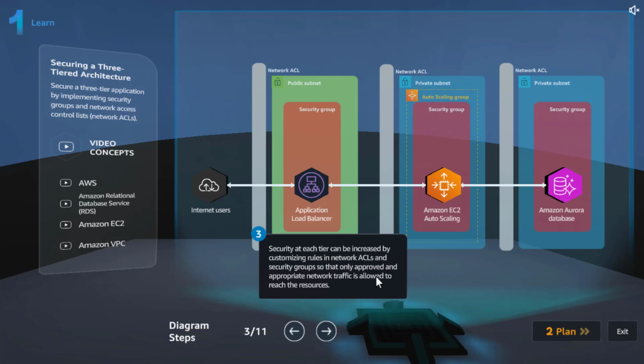In network ACLs, you can see network ACLs act at subnet level. So you can see a subnet, public subnet, private. Public subnet, why? Because the outside traffic has to enter. And if this is a private subnet, they cannot enter. So that's why usually this layer will be public facing, the remaining layers will be private. And security groups, so that only approved and appropriate network traffic is allowed to reach the resources. So subnet level, NACL, then the instance level, security group.